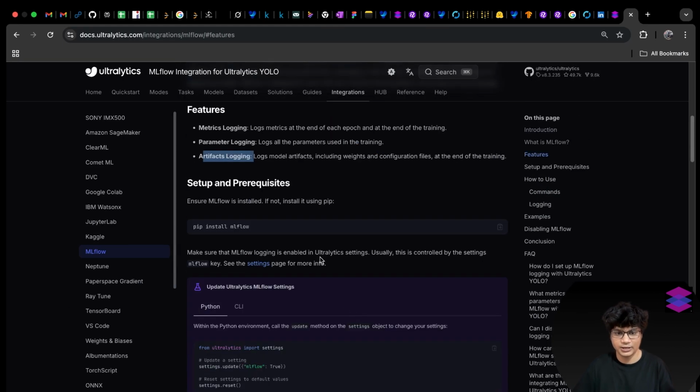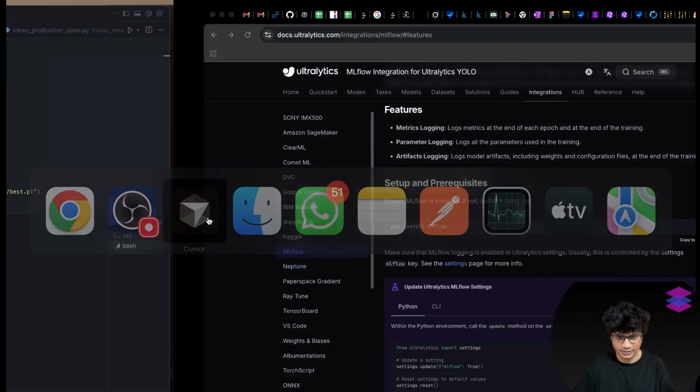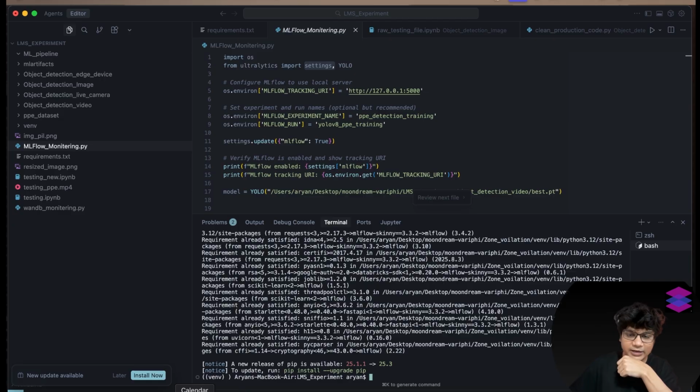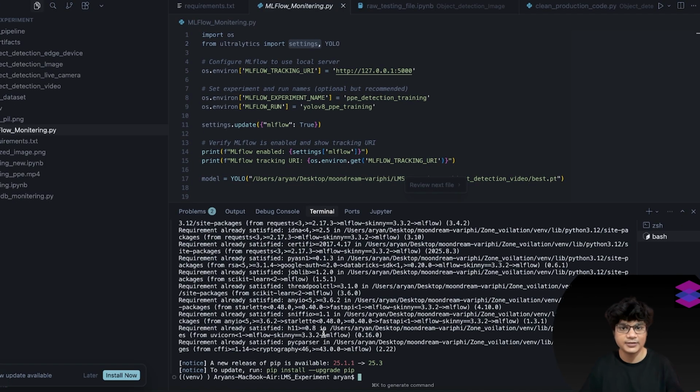To install MLflow, I will first install it using the pip package. Let me go there and do this. Inside my environment, it will try to load MLflow. After loading, one very important thing: suppose you are training the model completely offline, and you want to see all these metrics and artifacts in your local system. You need to first open the MLflow server on your local system.